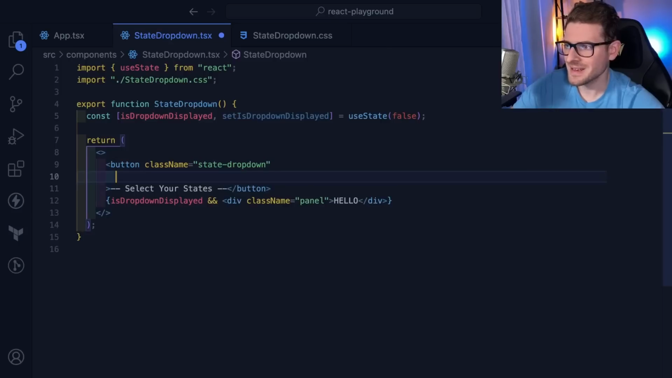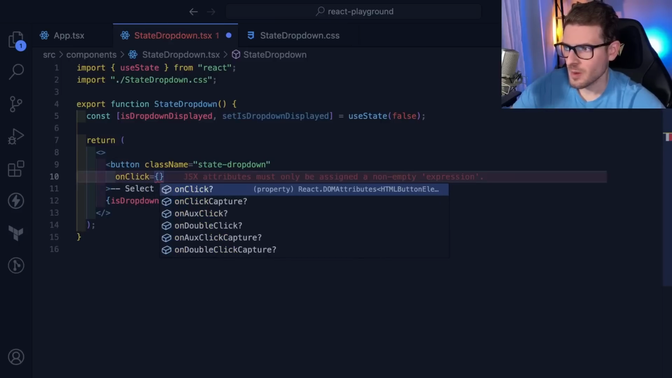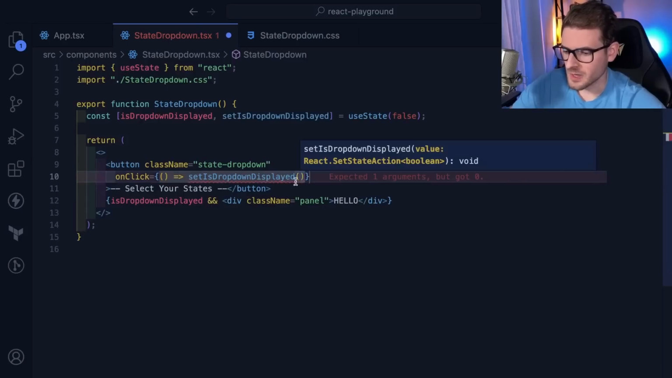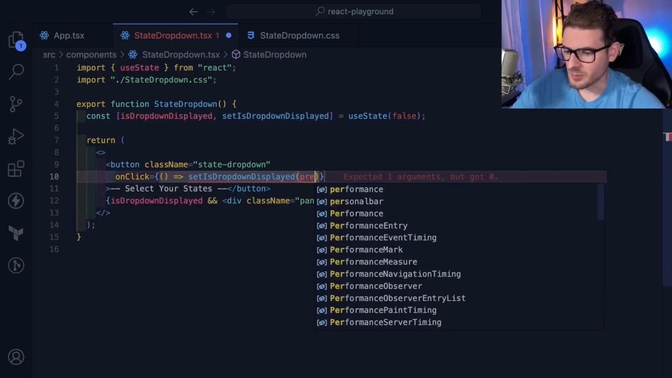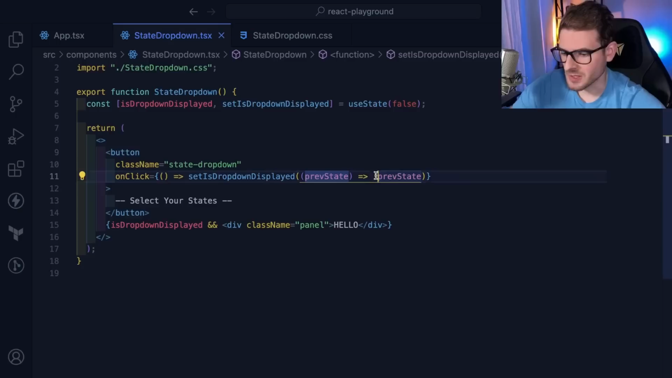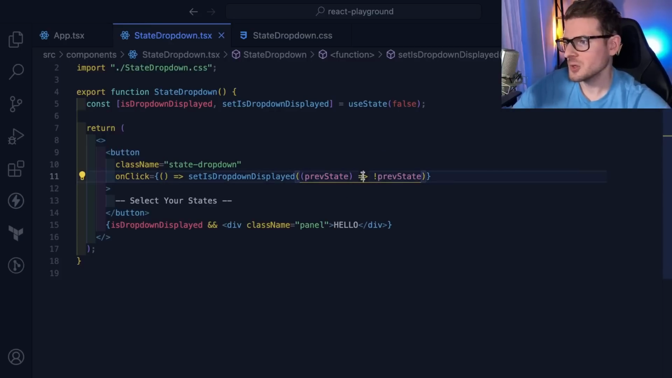So inside the button itself, I'm going to say onClick, and we're going to go ahead and just toggle this thing, which we can do by saying previous state, and we will just return the negation of the previous Boolean. So what this does is if this thing is set to false, I'm saying set this to the previous Boolean and negate it, right? So if this is false, it becomes true. If this is true, it becomes false. That's how you can do a toggle behavior.